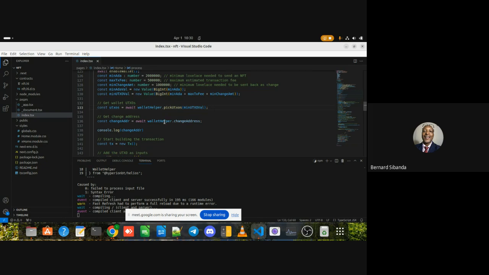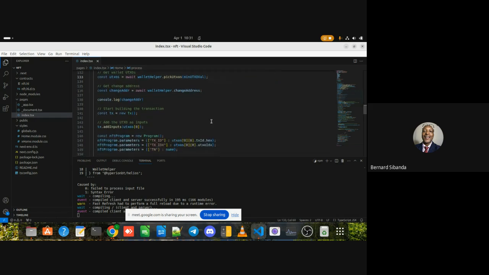Need a change address. So this wallet helper, in short, is that class that has got a function or a property called change address. So it is that class that will take the wallet, use this property change address, and then go to NAMI and select an address that is going to receive the change.